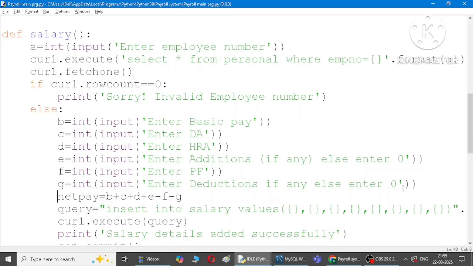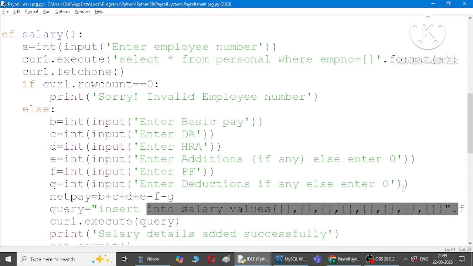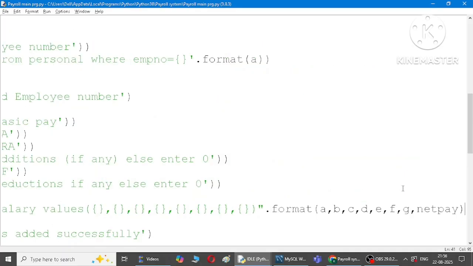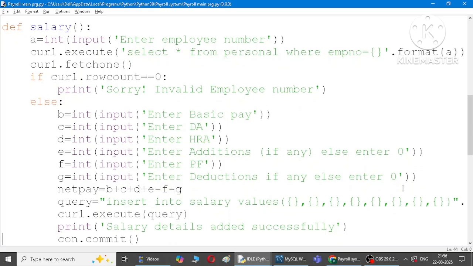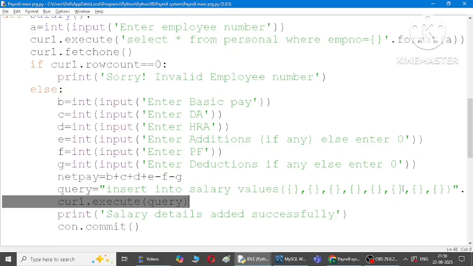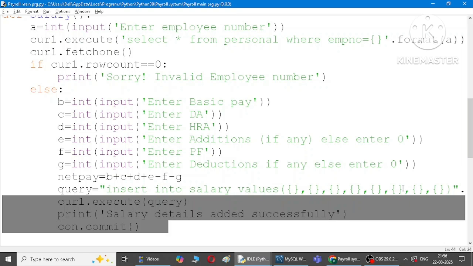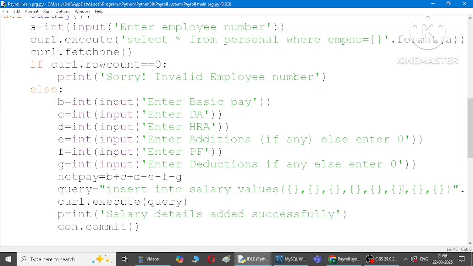So once the net pay is calculated, we will give insert into salary values all the 7 columns or 8 columns. Whichever things you want to include, give within commas. Okay, and after that give dot format the variable names which you want to add. Once that is ready, you can execute the query and print a message saying salary details added successfully and commit the transaction. So we will now check how this works.